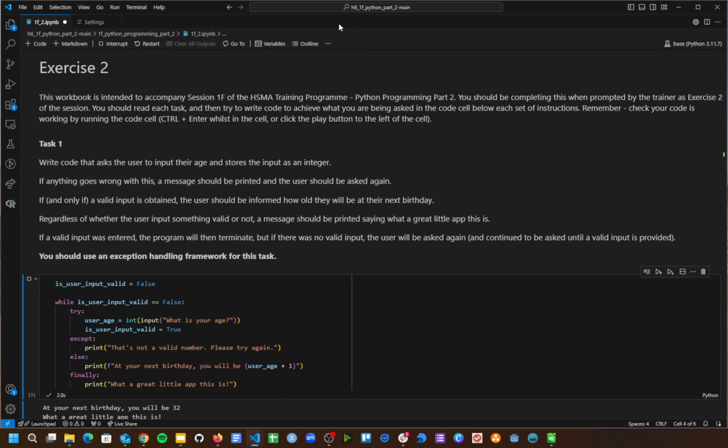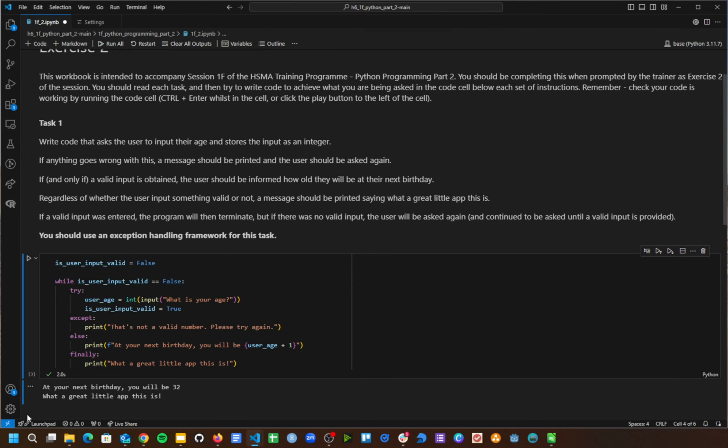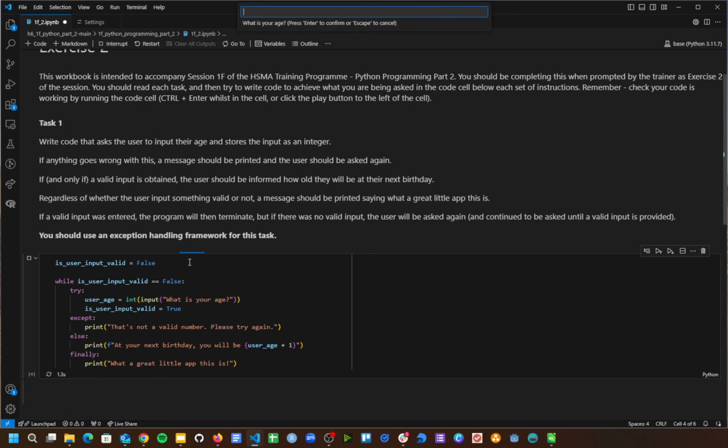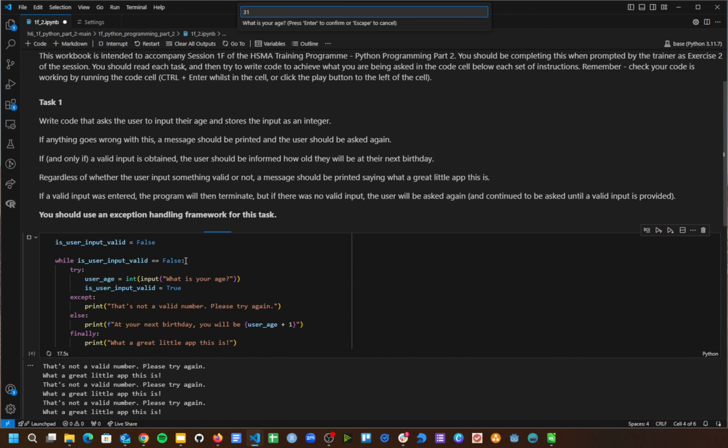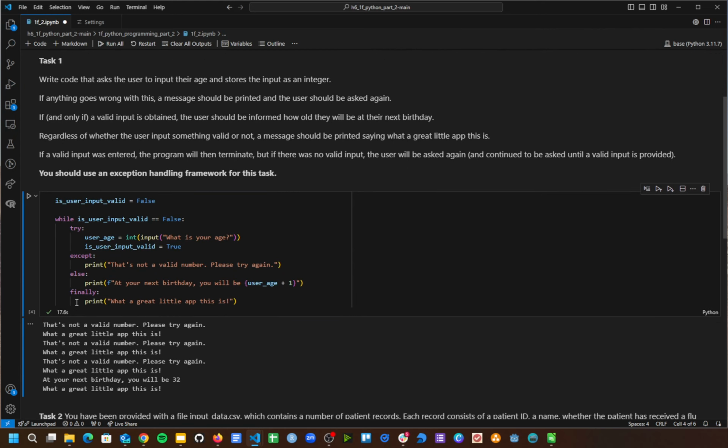So this time, what is your age? 31. Brilliant. At your next birthday, you'll be 32. What a great little app this is. Now let's try the opposite. Let's enter Bob. That's not a valid number. Please try again. What a great little app this is. And I'm going to try another incorrect one. There we go, it's not a valid number. Let's try 20, written out in words. Nope, still not a valid number.